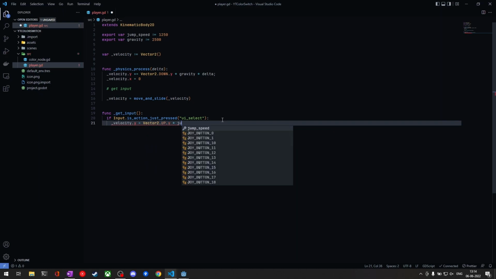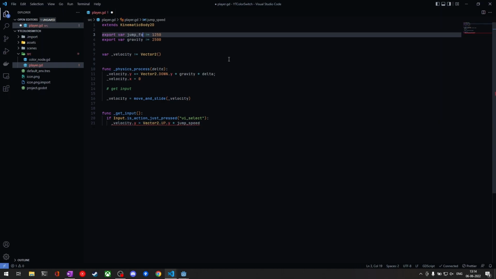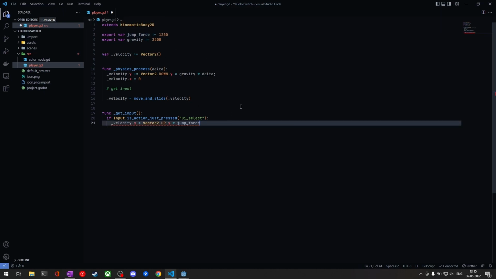y into jump speed. So you see I'm directly setting the velocity value rather than incrementing it or decrementing it. So what will happen here is anytime I touch the screen, velocity y would be set to 1250, and from the next frame it will again start decreasing. And since this is an impulse force, I think this variable should be named jump force instead of jump speed. So we'll just rename this and make sure we call this method before our move and slide takes place.